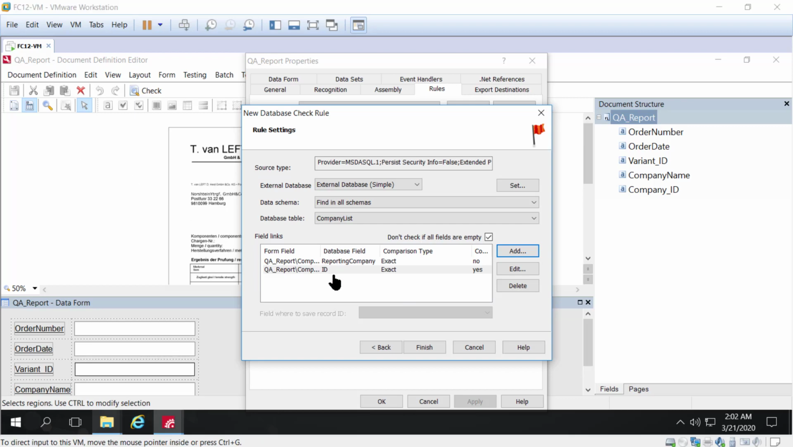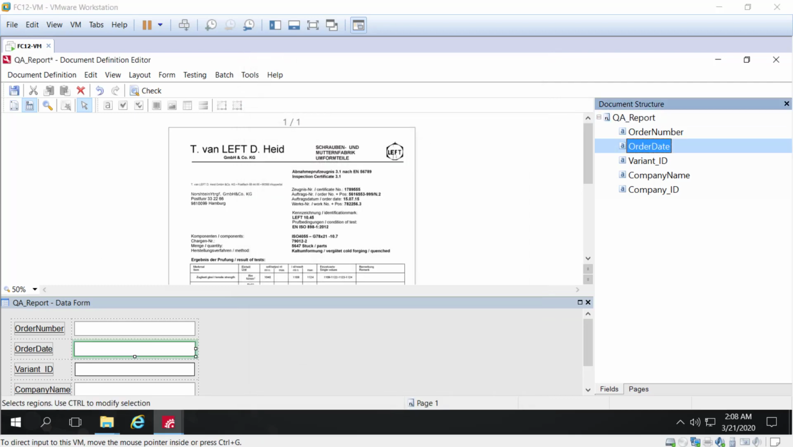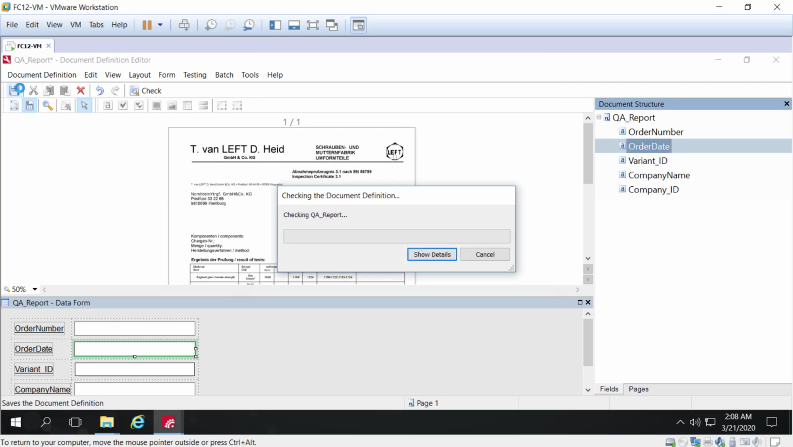Also, we have the capability of matching on more than one index. So reporting company and maybe reporting company city could both be matched, and then we could bring in the ID. I'll click Finish, and we can see that our database check rule is in place and it is enabled. We can now save and publish our document definition.